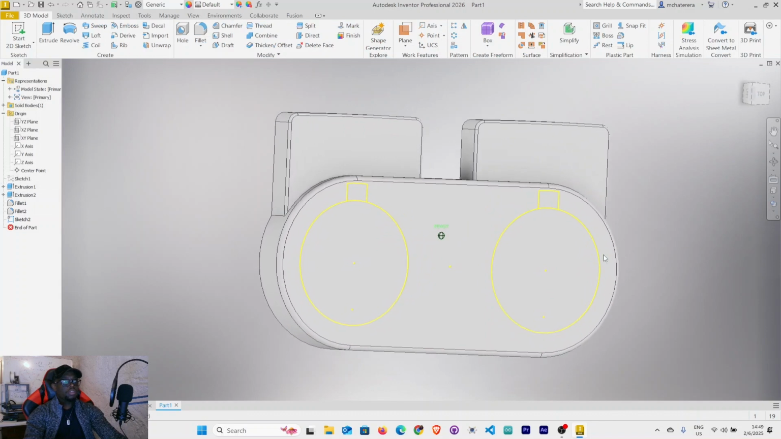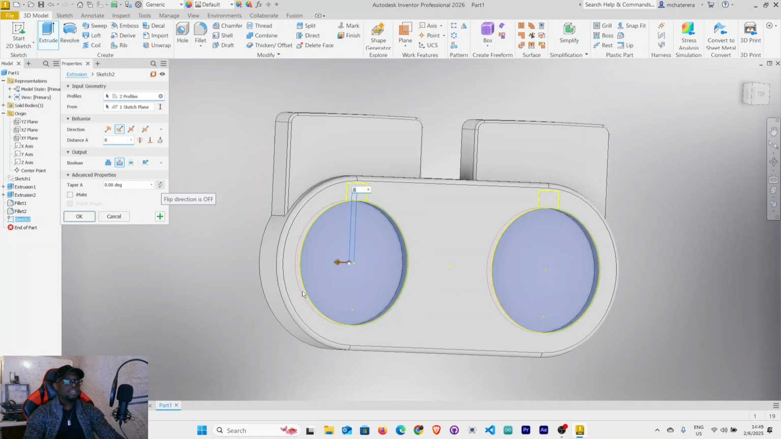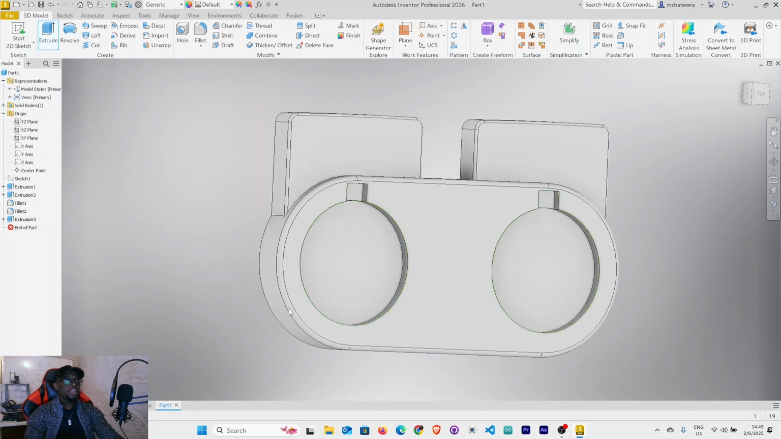So for this, select extrude. The distance is now 8 millimeters. That is for this profile. We are cutting this time. Cut. And this. Click the plus icon to add another cut. And the distance is now 7 millimeters. That is for this profile and this profile. Cut again. Okay, so now we have that.